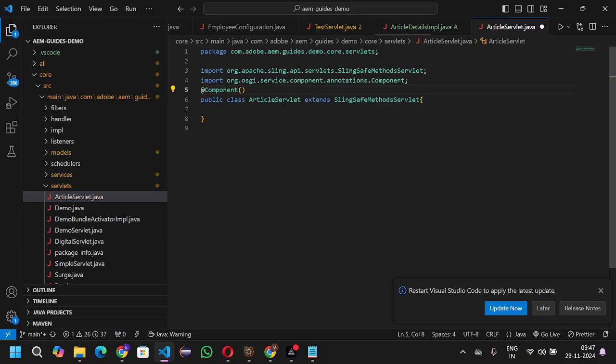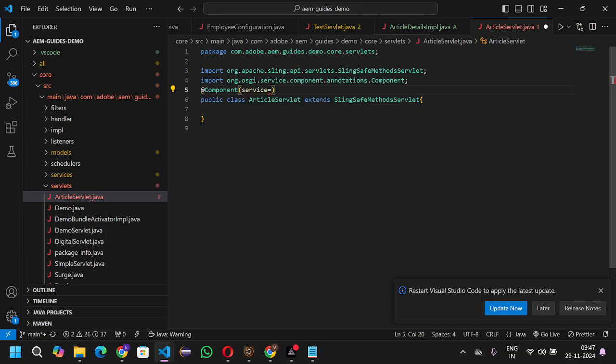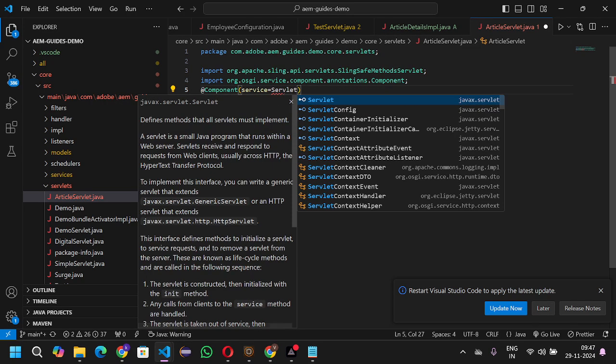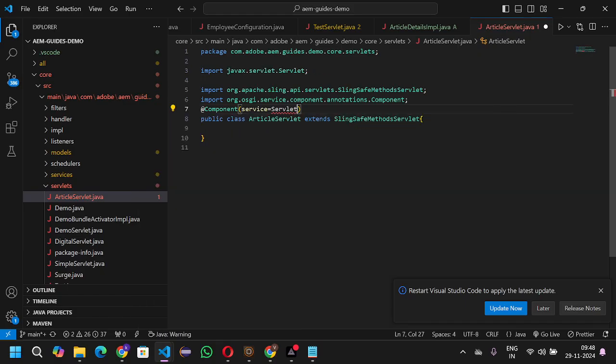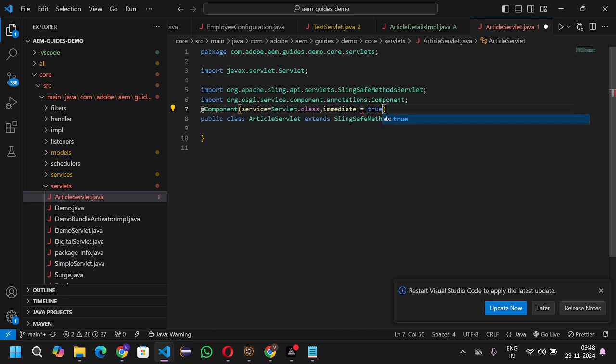Next, service equal to Servlet.class. Servlet also comes from the Java libraries, so we have to import it, and then .class. Next, on deployment, it has to deploy immediately, so immediate equal to true. Okay, fine. We can register a servlet in two ways. So I'm registering the servlet with Sling servlet paths.